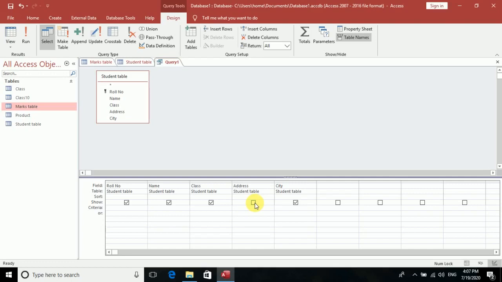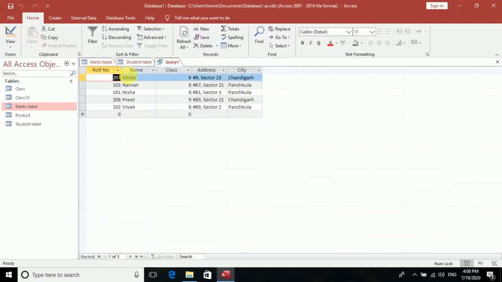Now the second way is sorting. I want to sort it. Everyone knows ascending and descending order, which I explained at the first, A to Z or Z to A. Like I want to do ascending order, you can run the query. So I will click on run the query. Now you can see all this is done in ascending order: G, N, P and V.